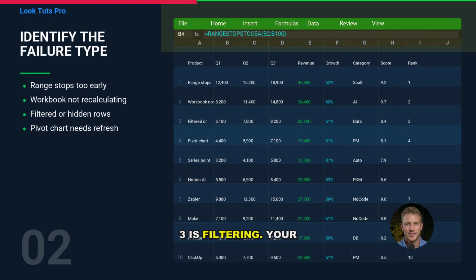Case 3 is filtering. Your source data is filtered, and the chart is only plotting what's visible, or it's excluding hidden rows depending on settings. Case 4 is a pivot issue. Pivot charts update only when the pivot refreshes. And Case 5 is a series definition problem. One line is linked to a different sheet, a different workbook, or a named range that no longer matches reality.